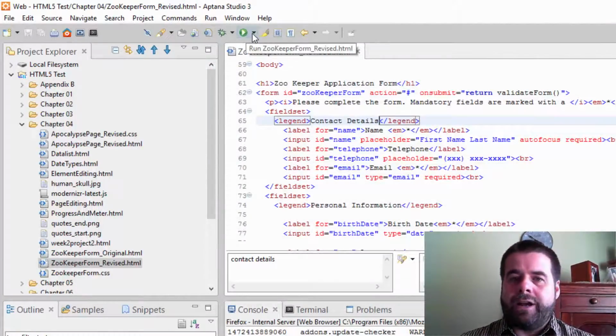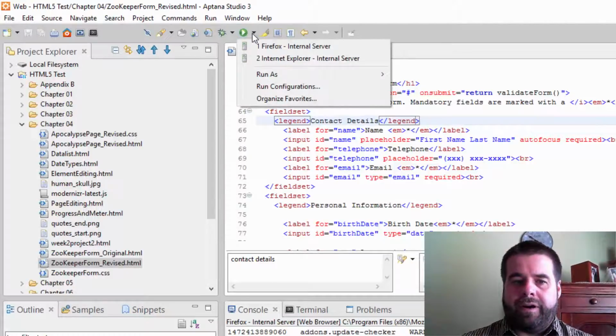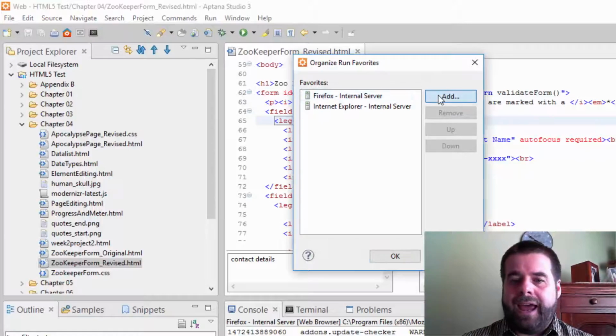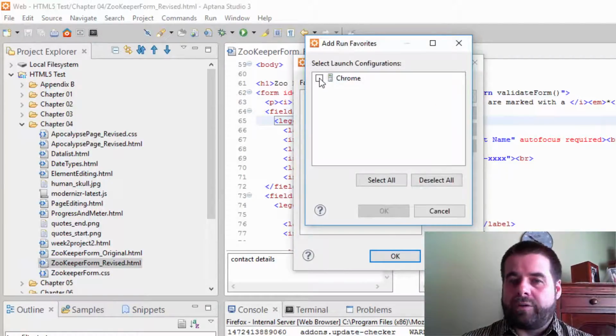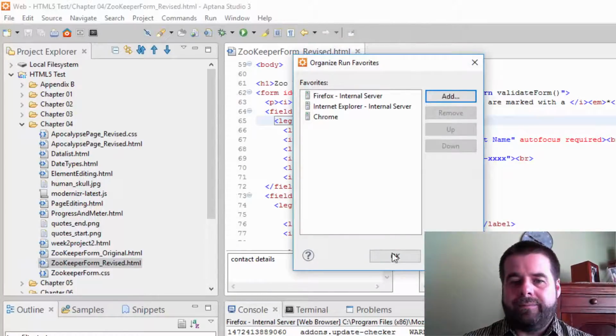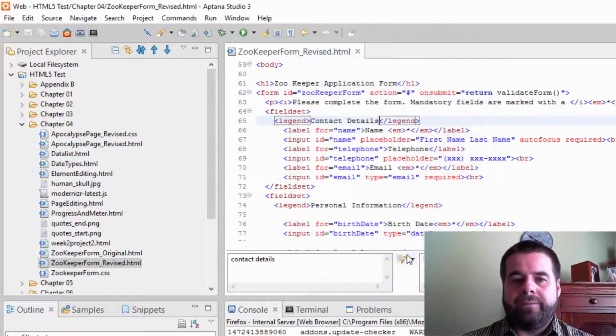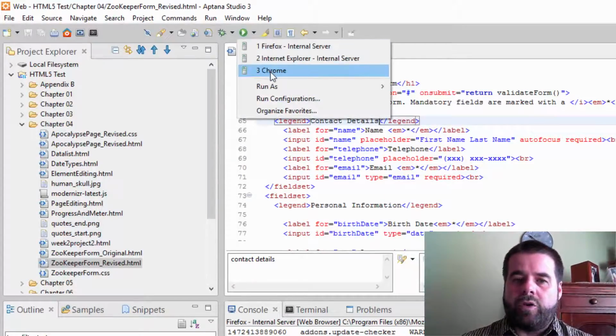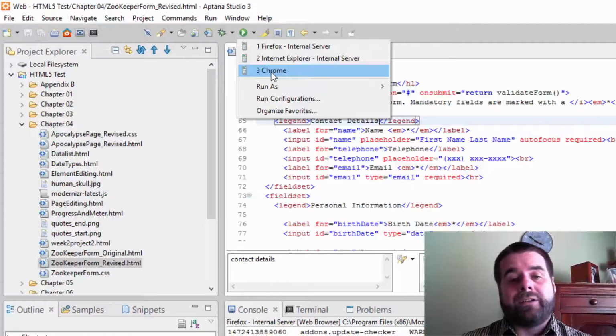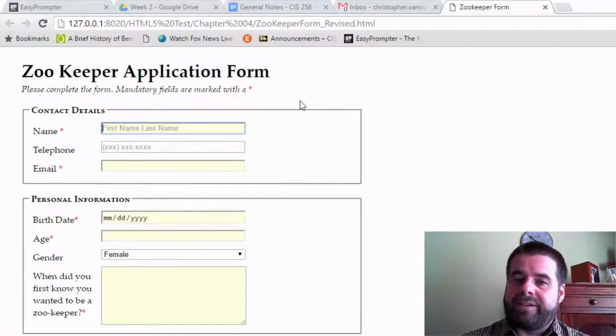I'll go back to the down arrow next to the Run button on the icon bar, select Organize Favorites, Add, and you'll see that Chrome is now on this list. I'll push OK, OK here. Now when I push the down arrow next to the Run button, you'll see that Chrome is listed. And if I want to run this particular file that I'm working on in Chrome, I'll just select it. And you can see what happens. Now I see the same file in Chrome.